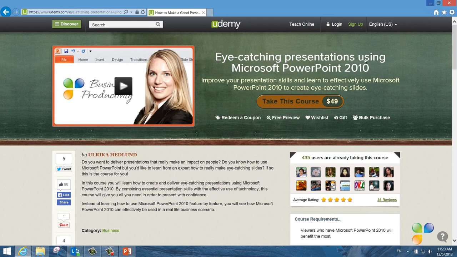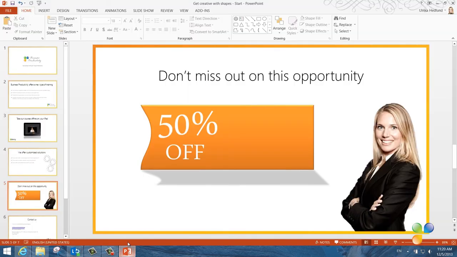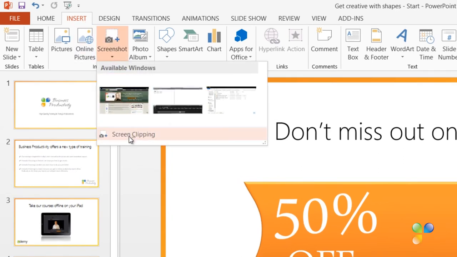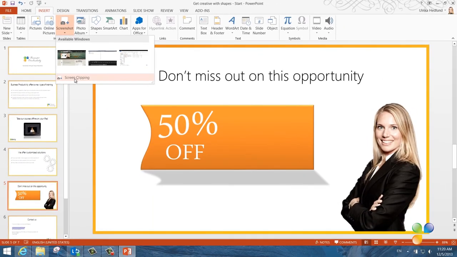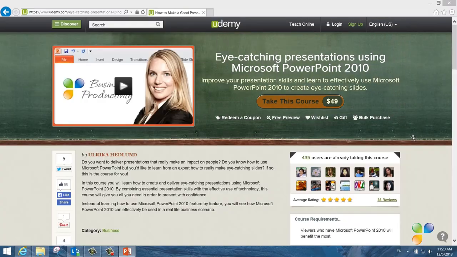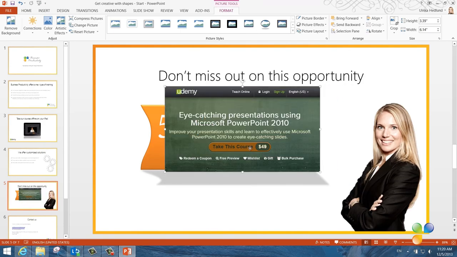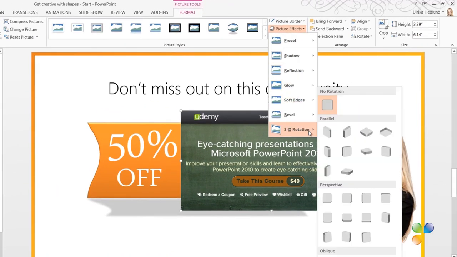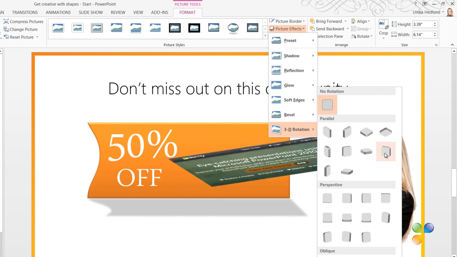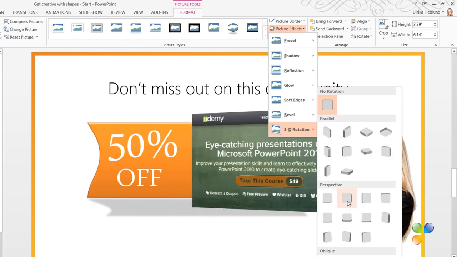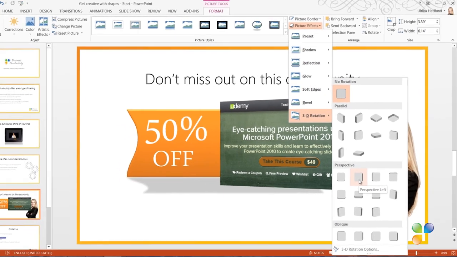To insert a screen clip in your presentation, click Insert, Screenshot, and then select Screen Clipping. And here I'll just mark the part of the web page that I want to insert into my slide. I want to change the angle of the image, so I'll click Picture Effects, 3D Rotation, and then I can hover over the different options to get a live preview of the result. I'll select one with just a little bit of angle.